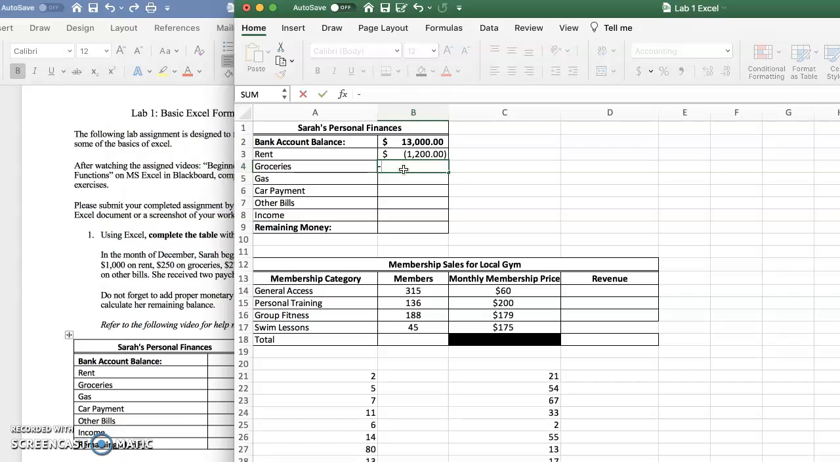Let's say she spent $125 on groceries, negative $150 on gas. Let's see, her car payment was $399. She spent $600 on other random things. And then let's say that she received two $1,600 paychecks.